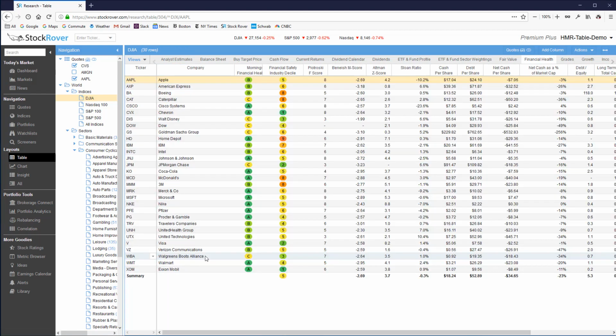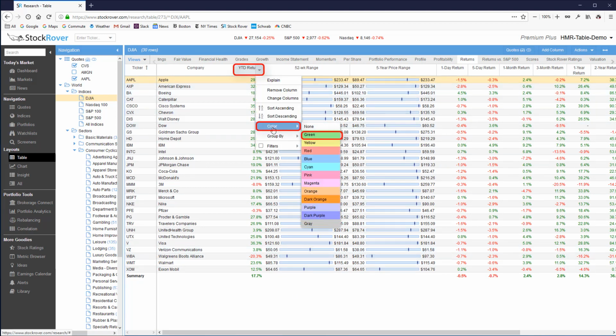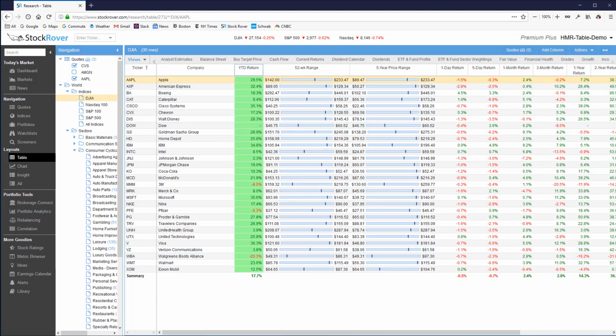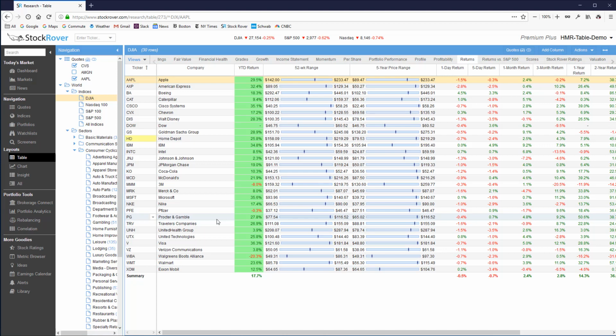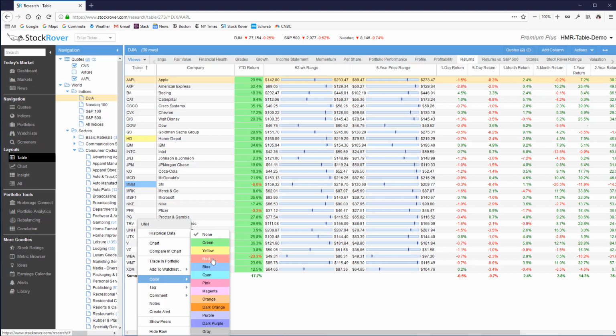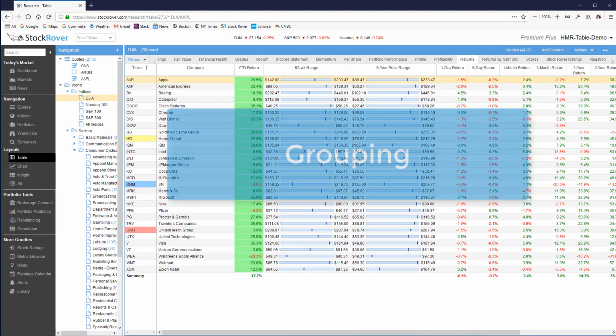Switch to the returns view and color the year-to-date return column. Rows can be colored as well. Let's color a couple of rows. You can also group things.